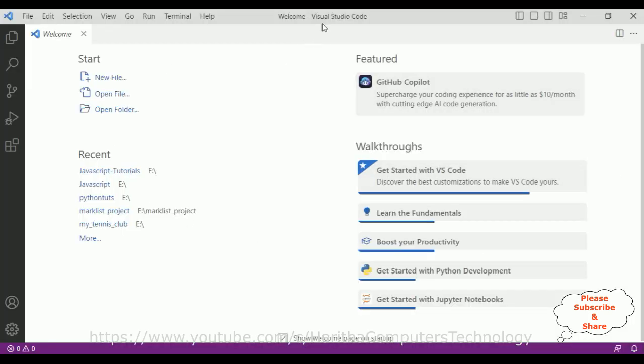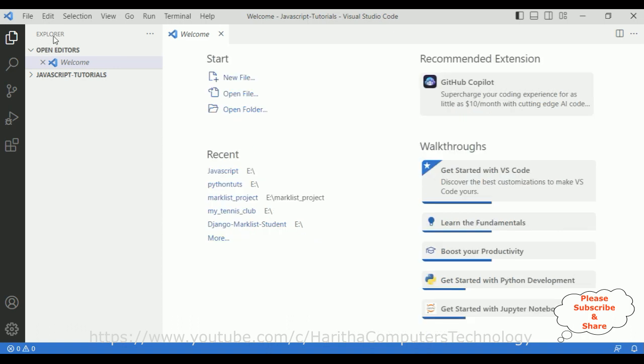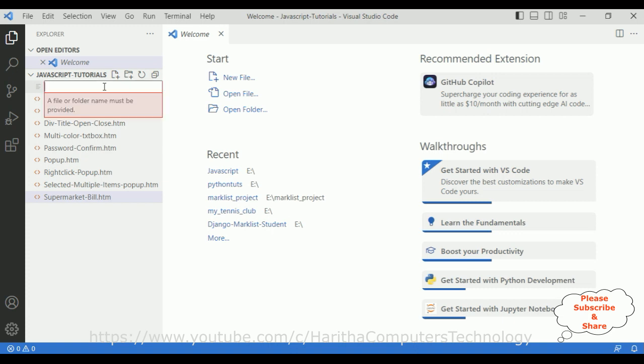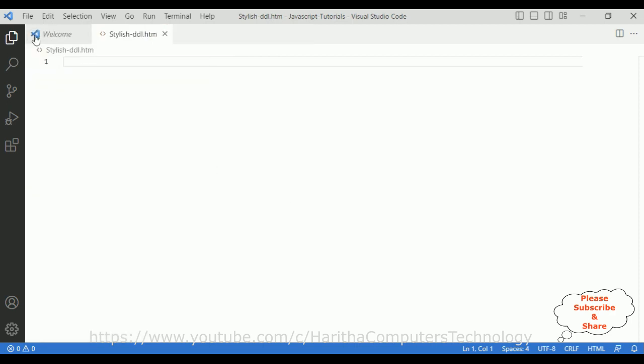For this video tutorial, I am using Visual Studio Code. First, let's open our folder, which is JavaScript-tutorials. And here we got the JavaScript-tutorials folder added to the VS Code Explorer. Let me expand this folder. Now, inside this folder, I will add one new HTML file called Stylish Dropdown List, ddl.htm. And here we got the newly created HTML file open. Now let me minimize this Explorer, which we don't require, as well as close the welcome page.